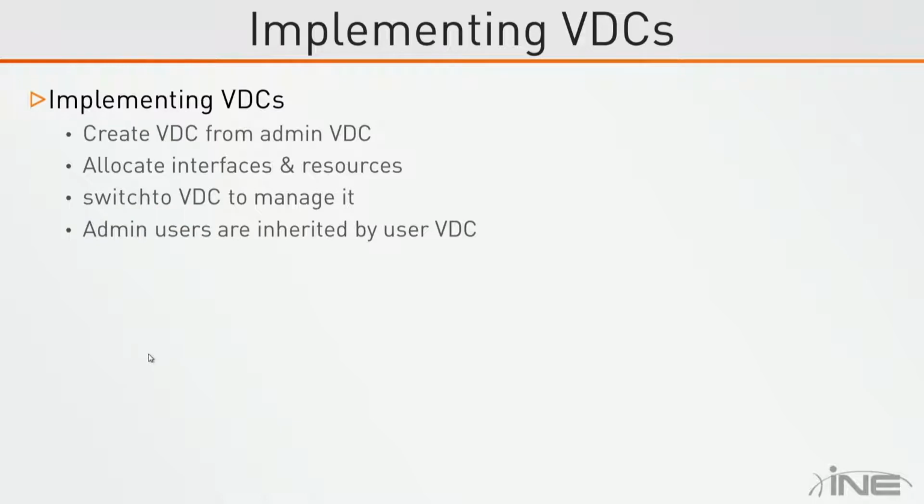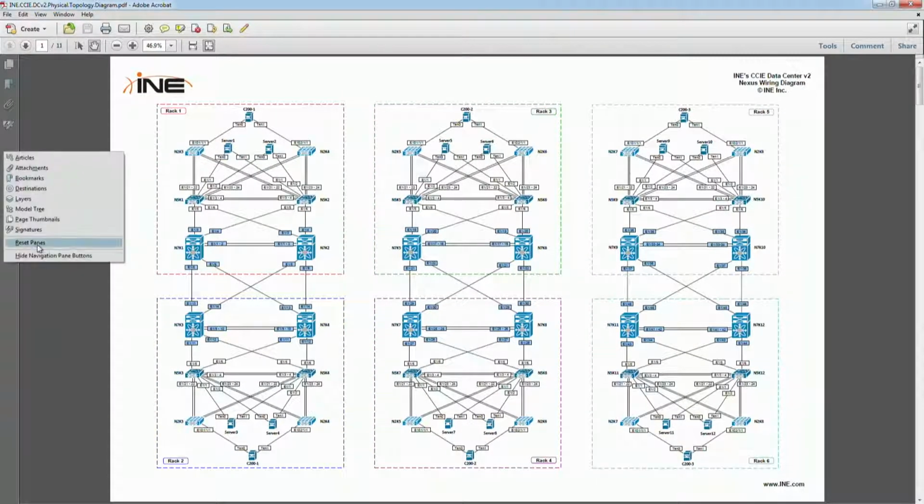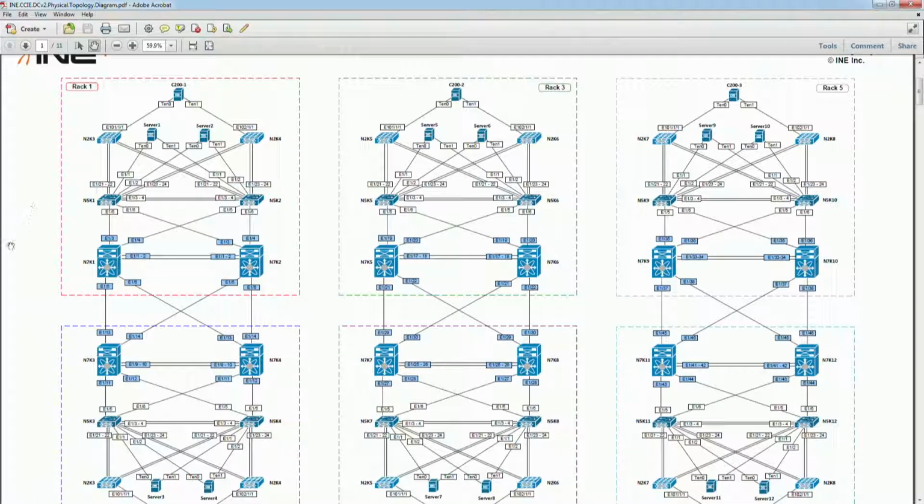Now, in our particular case, if we look at the topology diagram that we are going to be using, for those of you in the live class there, if you look in the upper right-hand portion of the screen, you should see a PDF that says the physical topology diagram. This is going to be the overall topology of all the racks that we're going to be using. Okay, so racks number 1 through 6 in terms of the rack rentals.